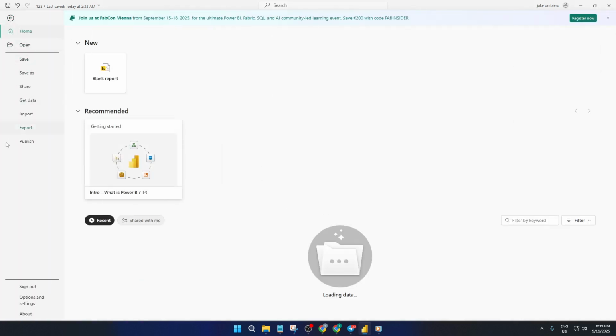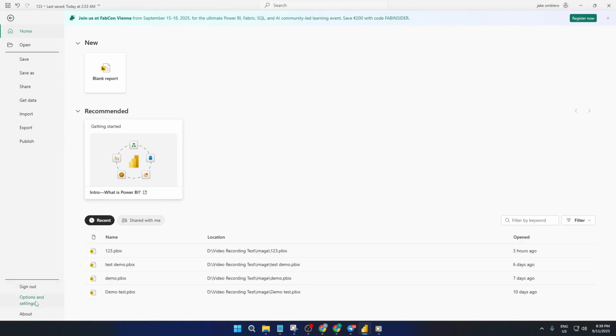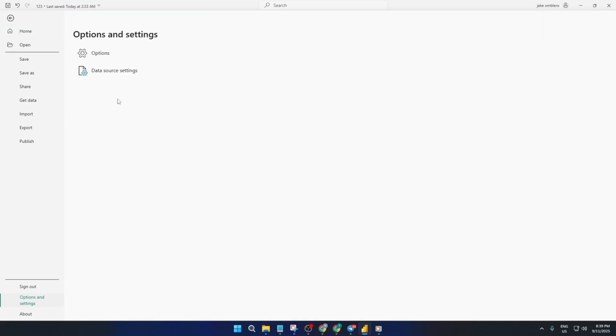If you're new to Power BI, this is where you'll find all your central options, kind of like the control center in most Microsoft applications. From there, hover your mouse down to Options and Settings. Now, this bit might take you a second to find because there are a few items here, but you're looking specifically for Options. Give that a click.